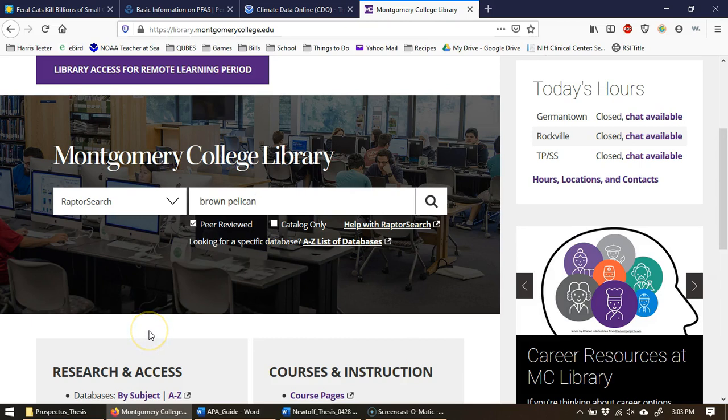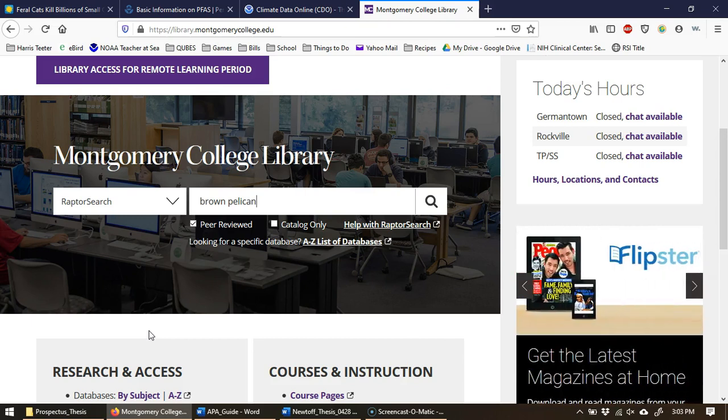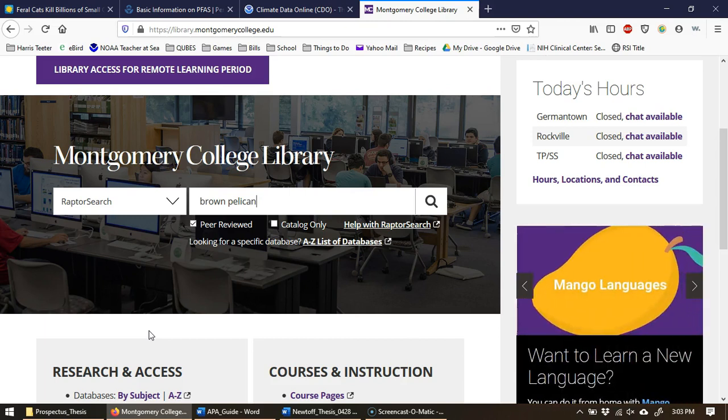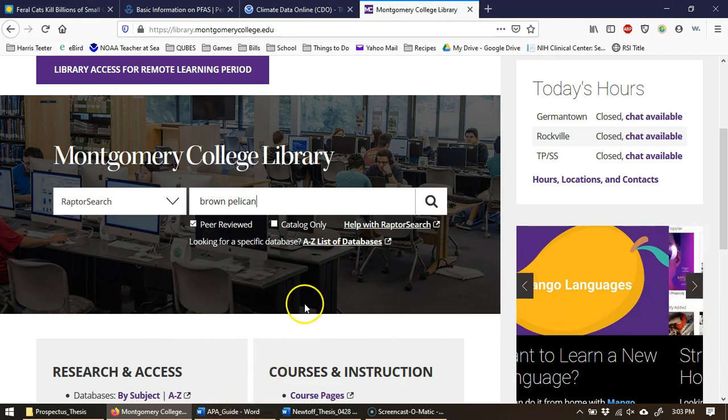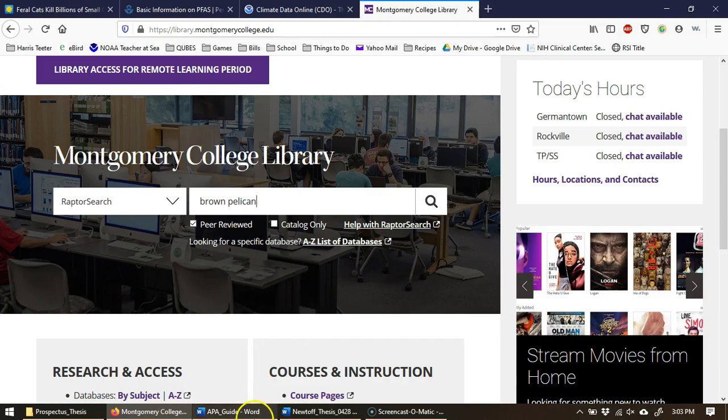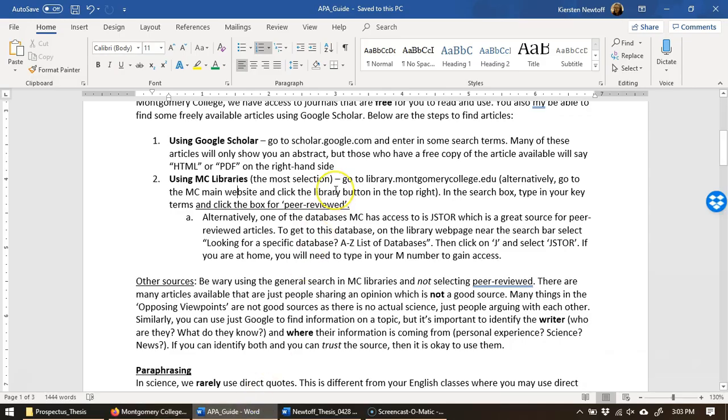MC Libraries has tons of different types of references, but we very specifically want peer-reviewed scientific journal articles. Typically, if you're going to click peer-reviewed and type in some sort of term that somewhat relates to science, they're going to be scientific journal articles. And so that's how you can use our MC Libraries webpage.